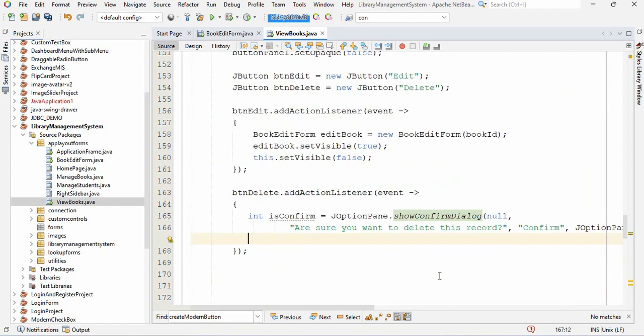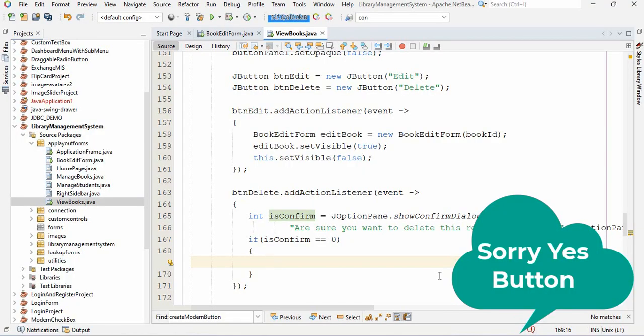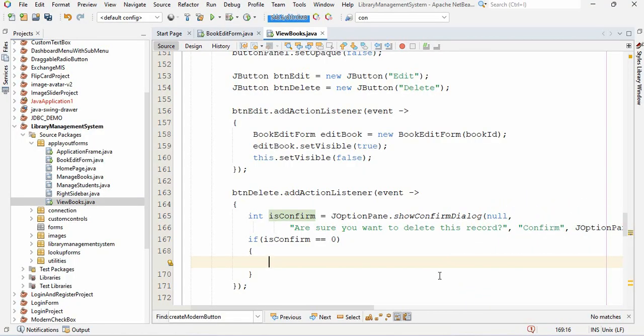After that, we want to define a simple condition. If user press yes button, we want to delete book record from MySQL database. Simple. If isConfirm equals 0. That means if user click on the yes button, we will delete book record from MySQL database. That is good. After that, first, let's read database connection.